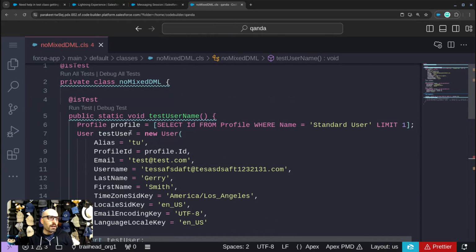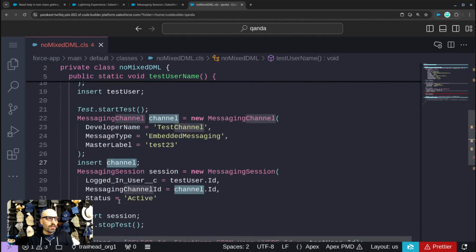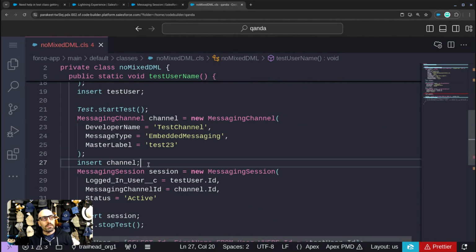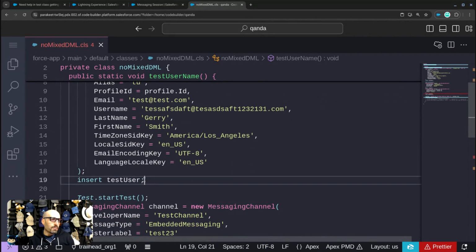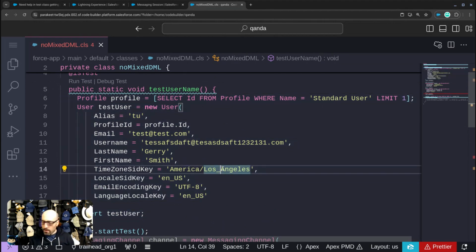So in this case, we are inserting a user, and then we are inserting a session. It's interesting the channel didn't fail. And so the problem is after inserting a user, you cannot insert a session. That's just not allowed. But for this test, we need to insert a user. So how can we get around this? Well, we have a couple options.